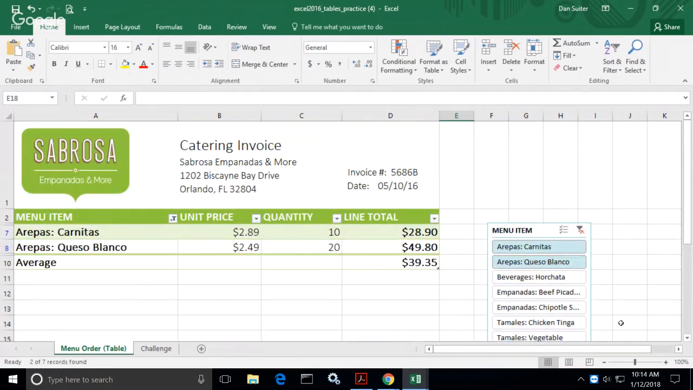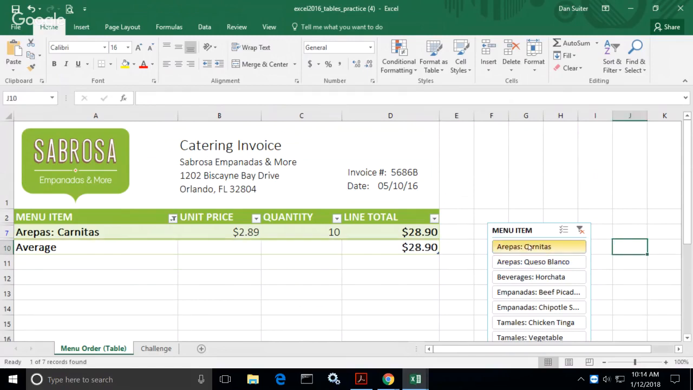Like I just want carnitas and blanca. But everything's highlighted, so how do you unhighlight that? In this case, just highlight one, and it'll just show you one thing. And you can use your shift key to do a range.